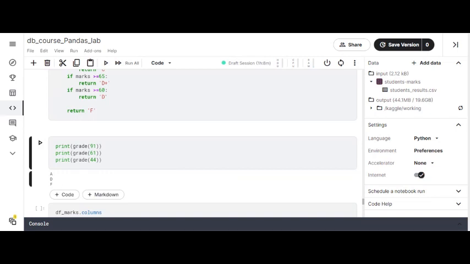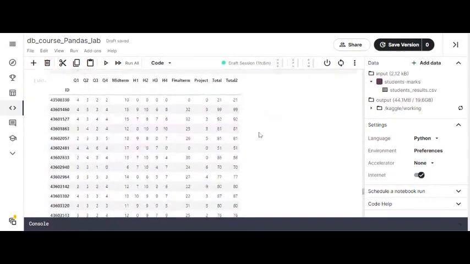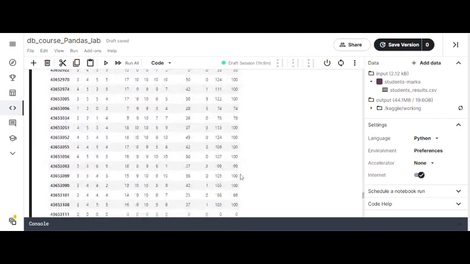Now you understand the purpose of grade. It will take as input some marks, and it will return the grade of the student according to the marks. Very simple. Now why do I do this? Because I want to add a grade column here. So there will be a grade, and for this student it will return F, for this student A plus, this will be A, then this will be B, and this is F, and so on. So it should be like this.